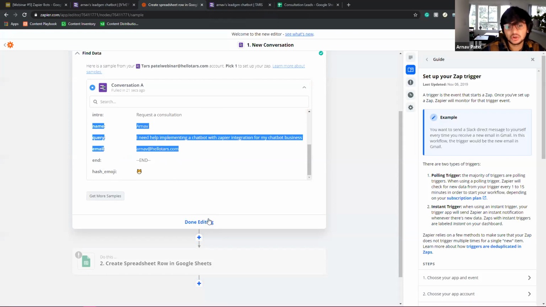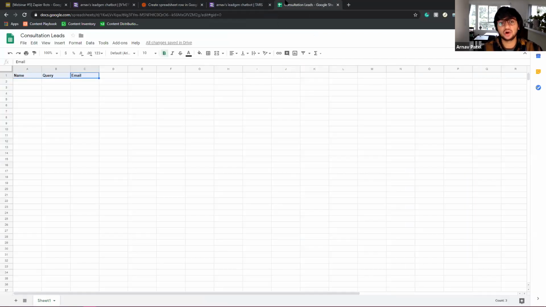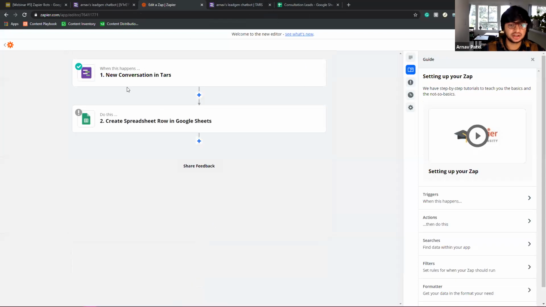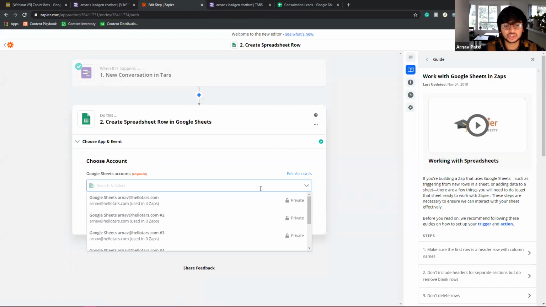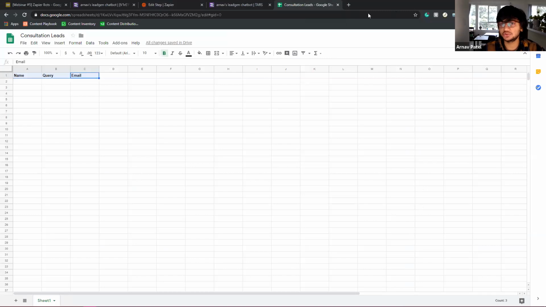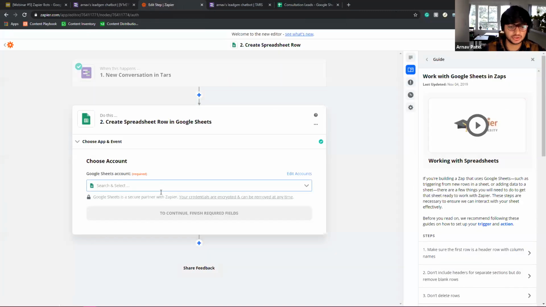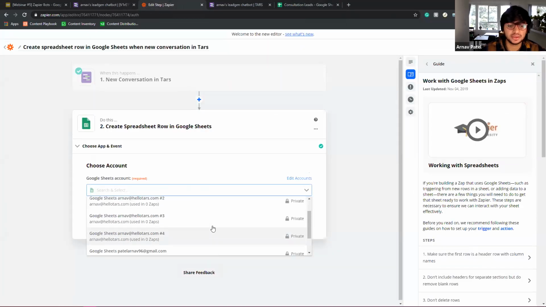Now with that, we want to send this information to our Google Sheet. So once you hit done editing, you want to click on the Google Sheets section of this Zapier setup. The first thing you want to do is select which Google Sheets account you want to connect your Zap to, you want to connect your chatbot to. The account I'm using over here is my regular work account. So I'm going to select that from the options over here.